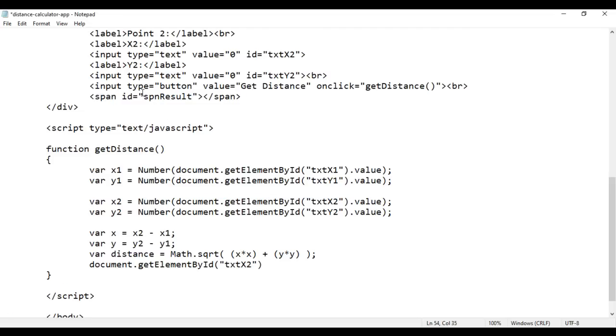Document.getElementById. I am going to give the ID spnResult, then spnResult.innerHTML. innerHTML means the content of the tag, guys. The content innerHTML should be equal to, in double quotations, "Distance:" first, plus the actual distance that we are calculating, the value in the distance variable. That's it, guys.